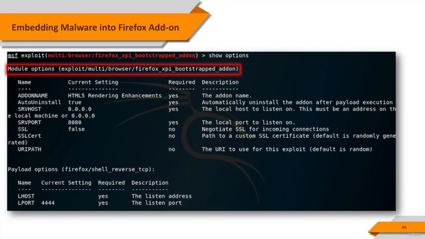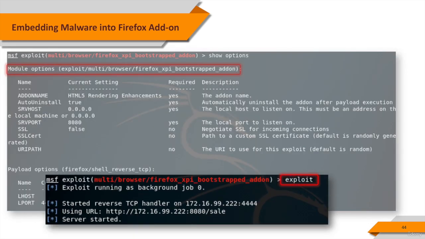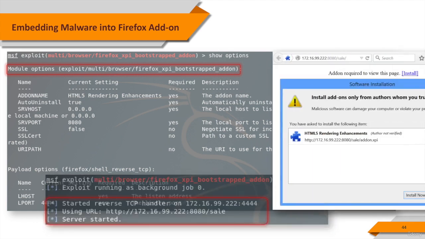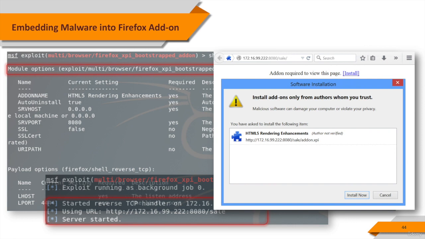Another way to compromise the target systems is to send the malware as a browser add-on. You can use Metasploit Framework to prepare malicious Firefox add-ons and serve them from a server. Select the exploit and the payload, then set the options. When you run the exploit, it starts a handler as well as an application server to release the add-on. As soon as the victim allows you to install the add-on, you'll have a session of his or her system.